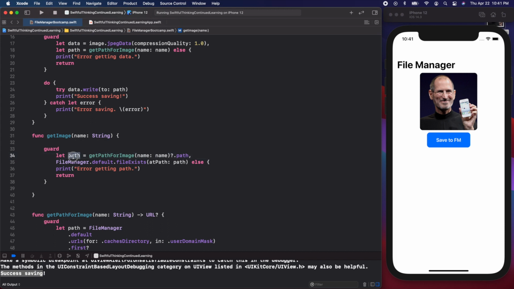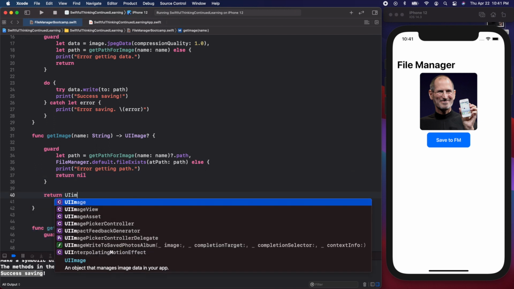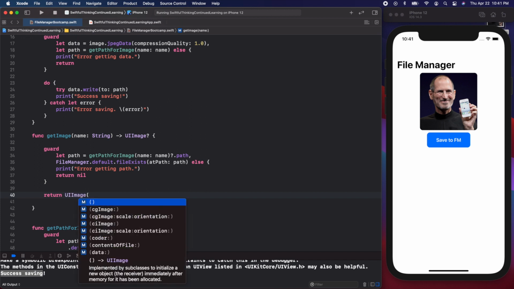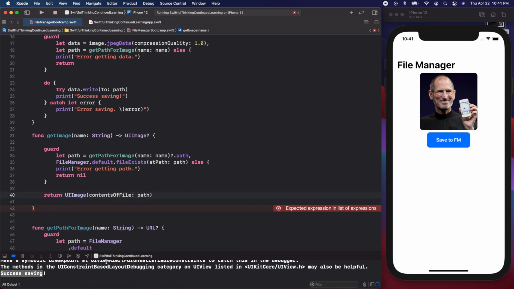So if we can get this path and file exists, then we can continue down here, and we can get our image. And of course, we're going to want our function to return a UIImage. And of course, there's a chance here if we get this error, we don't actually get an image. So we'll make it optional in that scenario, and in that scenario, we will return nil. But if we are successful, we will return a UIImage, open the parentheses, and there's actually a completion here. That's contentsOfFile. And we can actually pass in a path, which is our path.